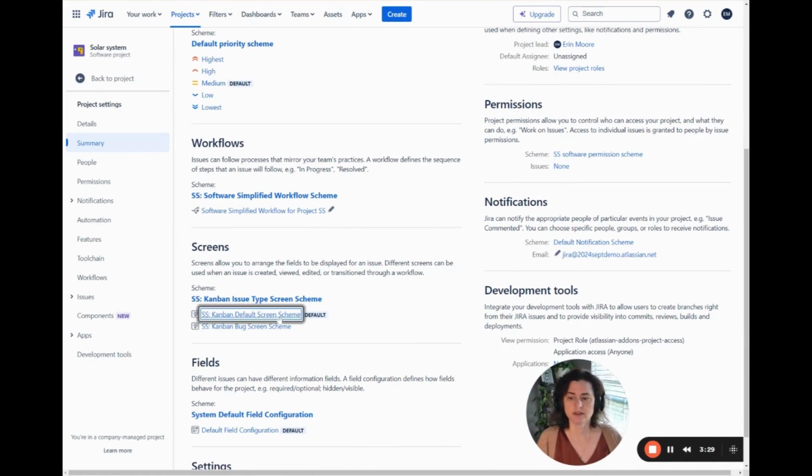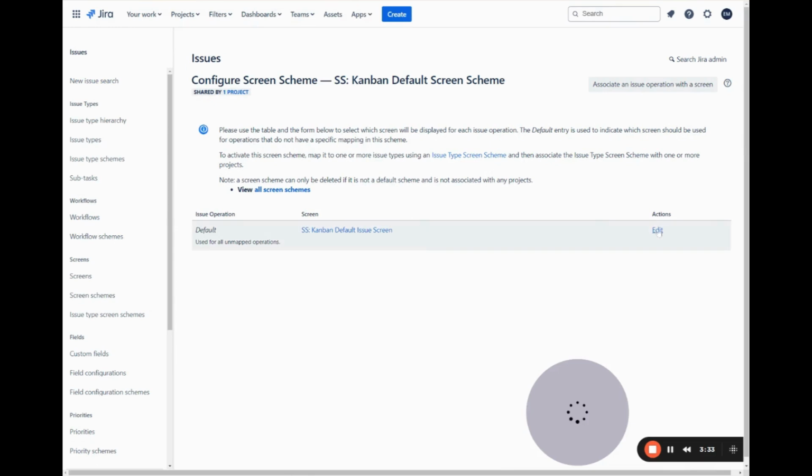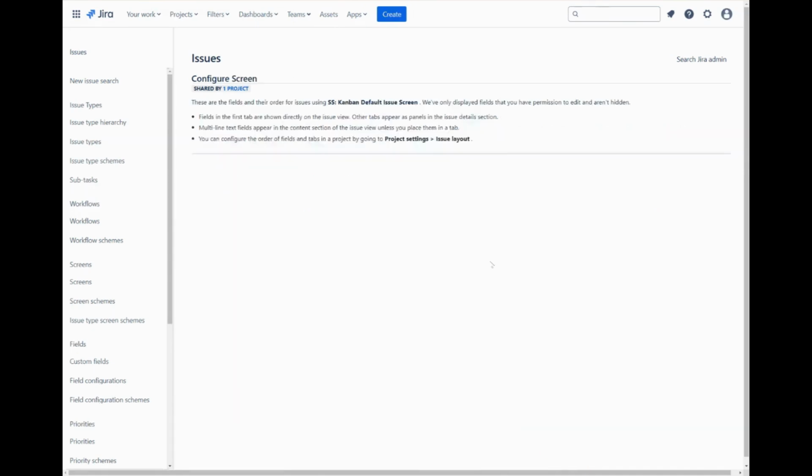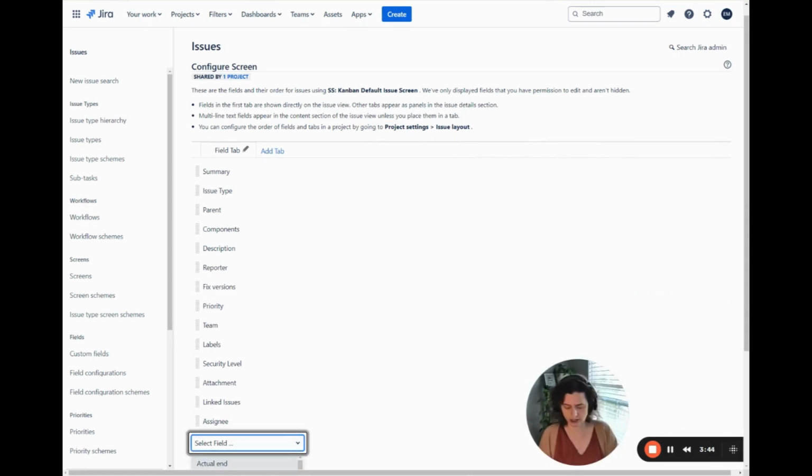Here's my screens. I'm going to use my default screen because I happen to think that that's the one where my task is going to relate to. I'm going to go ahead and click on the default screen. And I'm going to add that customized field that I just created.